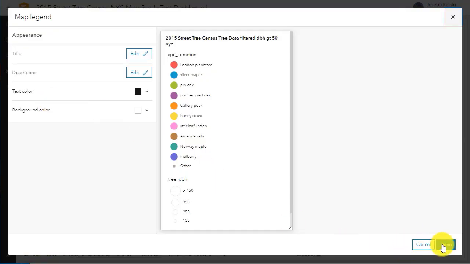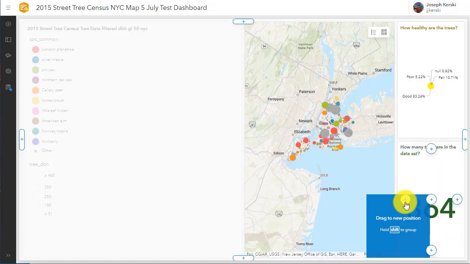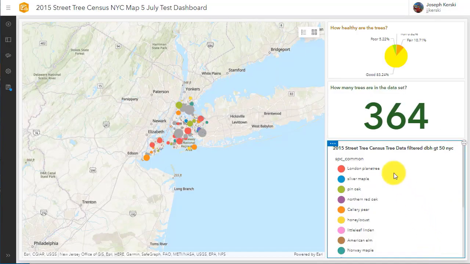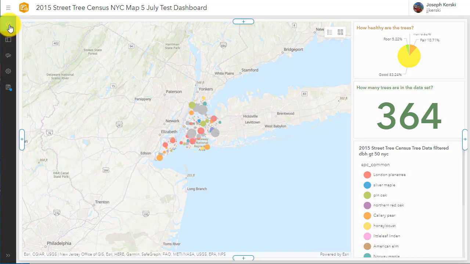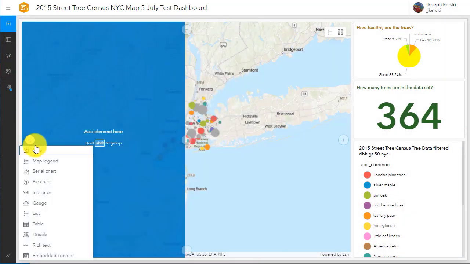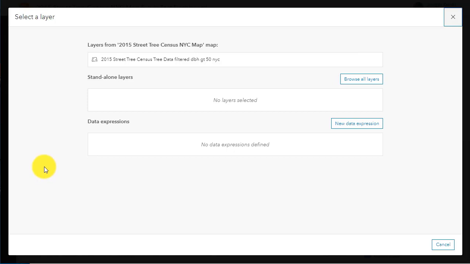Let's add a legend. Okay, there's my legend. Now, if I wanted to change the map, I'd have to go to the map editor and change the map, but right now my legend is reflecting what I have in the map. So if I wanted to change the map, my legend would automatically reflect my changes in the map. Let's add another element. Let's add a chart, a serial chart.